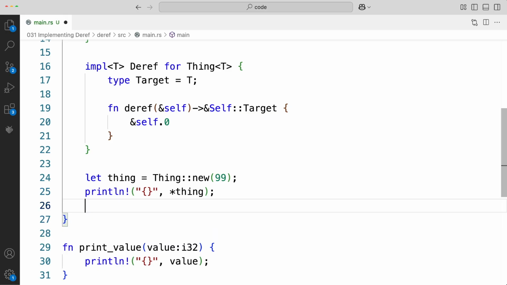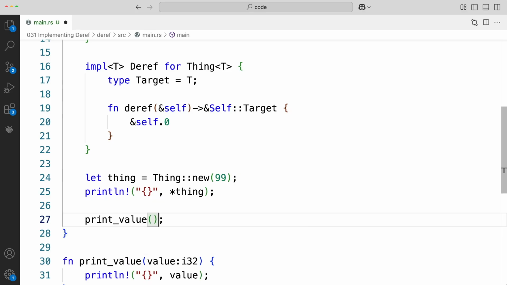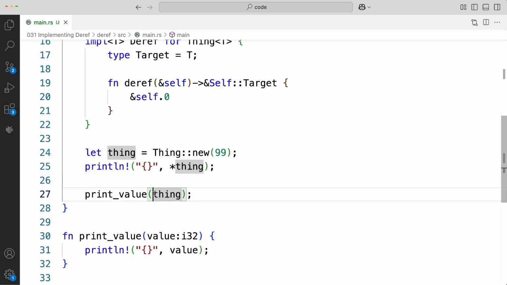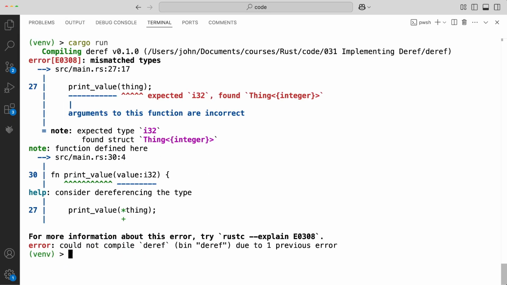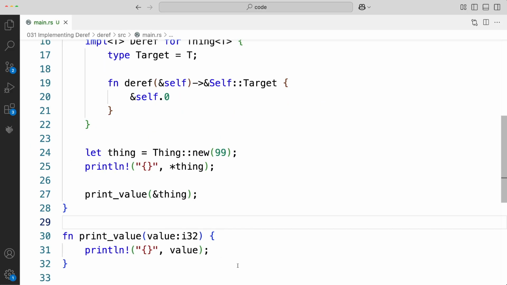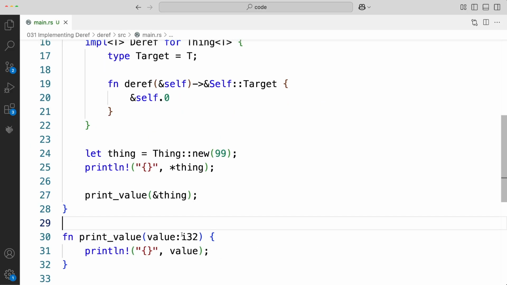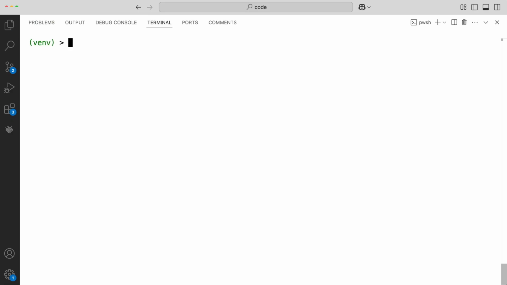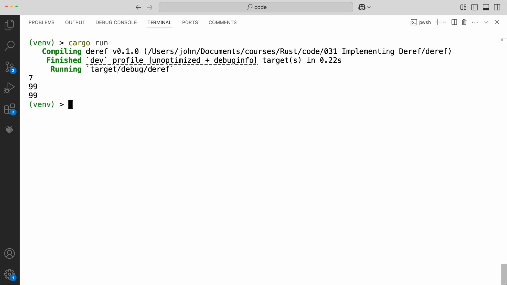But what I think I can do is if I write print_value, I can't pass thing to it. That doesn't work. Let's try that. If I run this, yeah, that definitely doesn't work. We would have to put a star in here to get an i32 out of this. But look what happens if I put a reference here. Let's try that. So I'm going to run that. Still doesn't work. Well, this did work when I tried it earlier. Oh, is there an error somewhere else or something? No. I swear this worked. Let me check my notes. Okay, I got it. This has to be a reference to an i32. Now let's try that. Clear this and run. And now it works, amazingly.